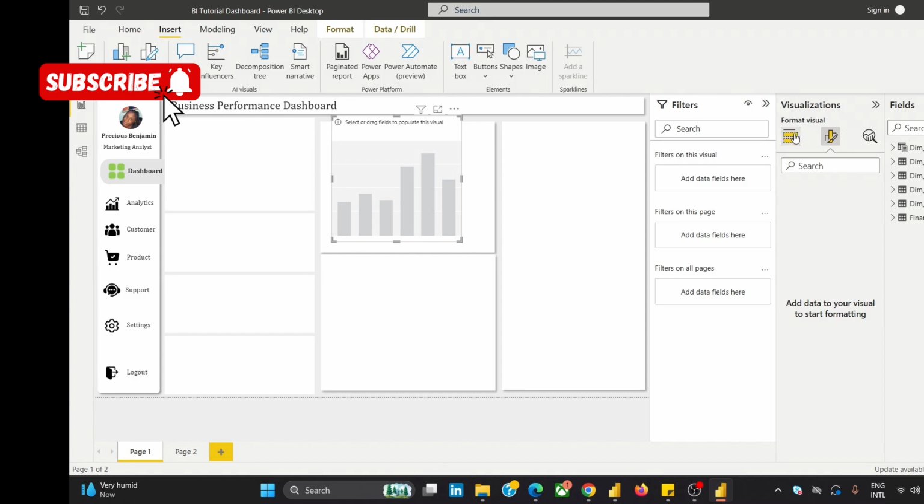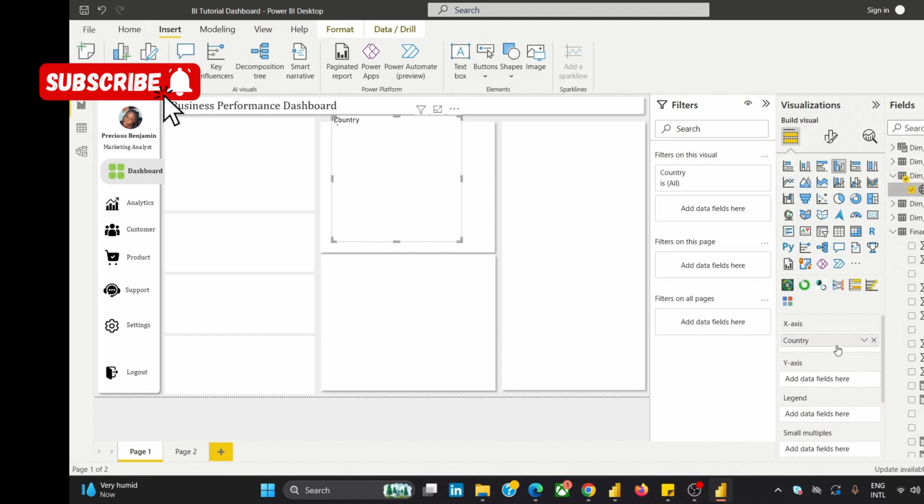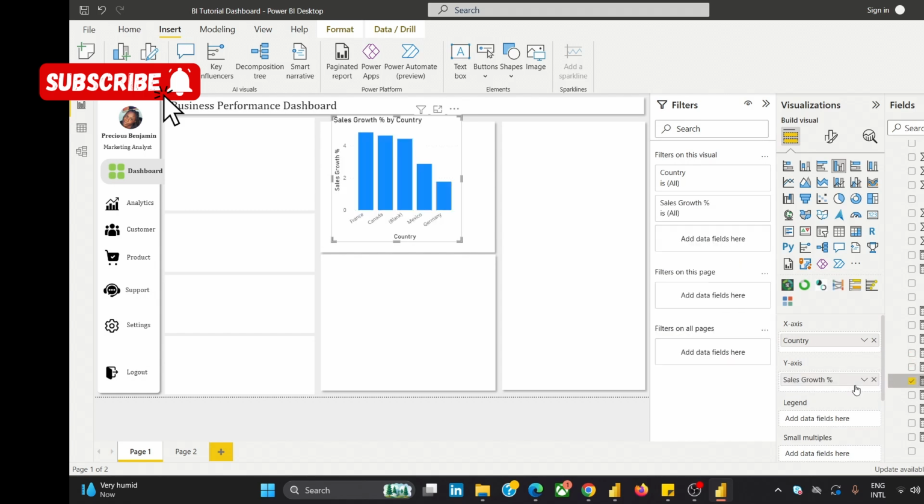So let's go over to visual to see we are making use of a clustered column chart, right? We're making use of a clustered column chart. Then we can go over to our financials, right? So we are actually trying to see our countries. So we move our country to our x-axis, right? Then we are trying to look for our sales growth percentage, right? So this is our sales growth percentage. Then we can move it to our y-axis, right? Now this is actually what we are trying to achieve.